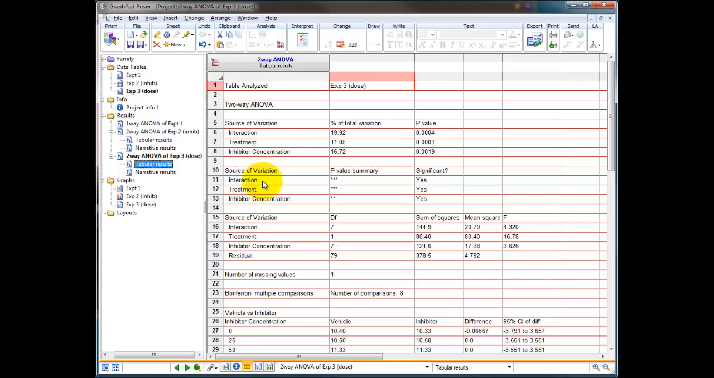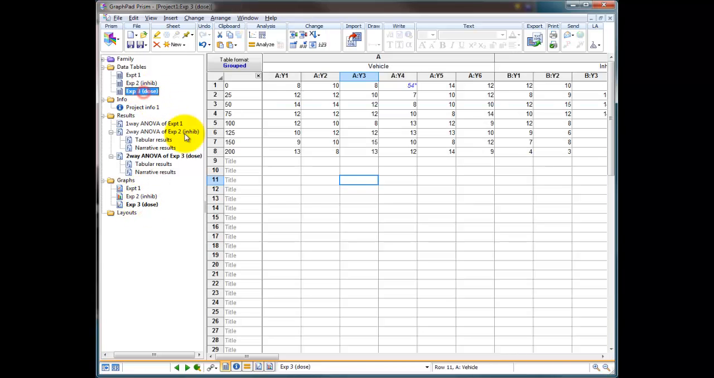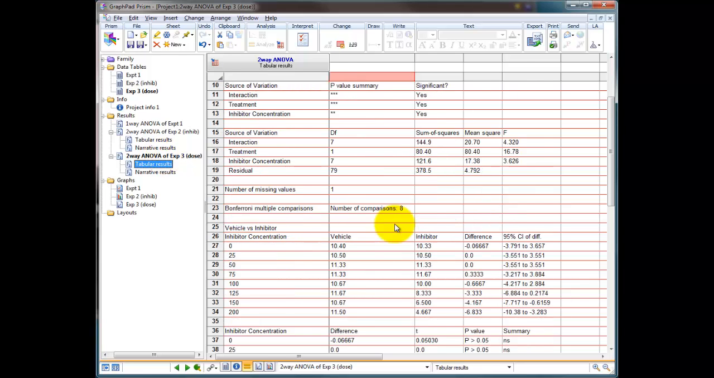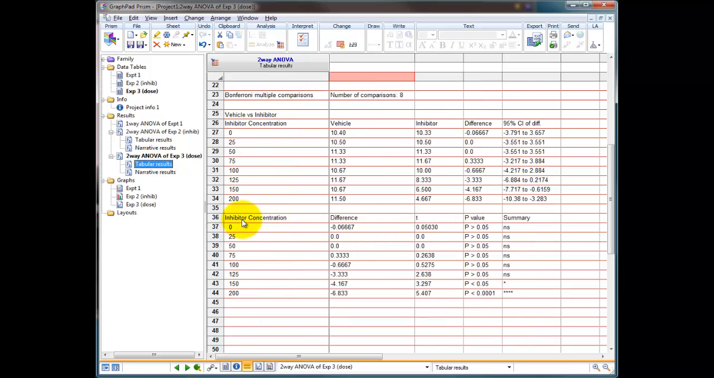It tells us here that interaction, treatment and inhibitor concentration all have an effect, which is brilliant. We would hope that the inhibitor has an effect, given that the graph looks like it certainly does have an effect at some point. And then we go back to our ANOVA results, we scroll down, and we have a look. Which one of these inhibitor concentrations has a significant effect on the result compared to the vehicle? We're not looking at whether the inhibitor concentration decreases from itself. You know, is the inhibitor at one point causing more inhibition than the inhibitor at another point? That's not the question we're asking. The question we're asking is, is the inhibitor different from the vehicle?